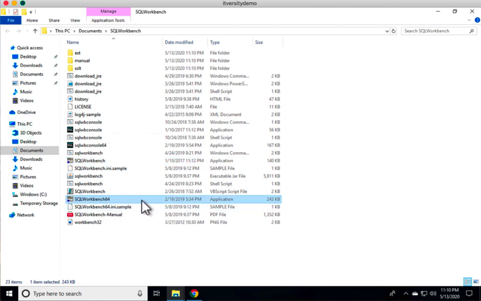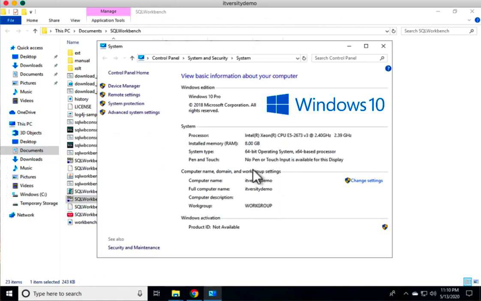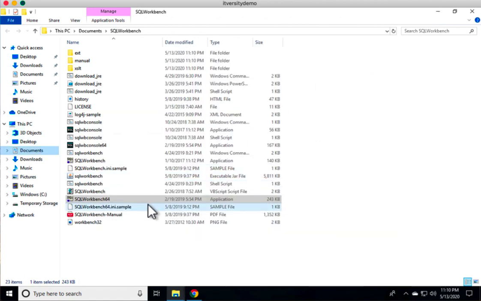To confirm whether yours is 32-bit or 64-bit, you can right click on This PC, click on Properties. As part of this pop-up, you can actually see the system type to understand whether it is a 64-bit operating system or 32-bit operating system. As mine is 64-bit, I just have to double click on this.